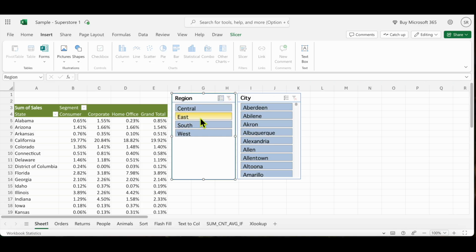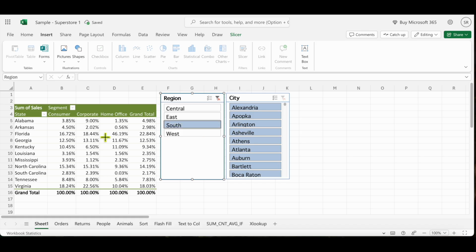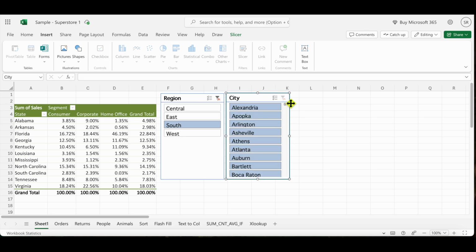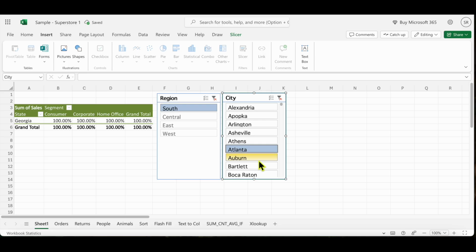So now if I select, let's say, South, it dynamically tells you which states belong to the South region and their numbers. At the same time the city slicer also gets updated. Let's say if I want to pick Atlanta, it is going to give you the result for Atlanta. Now let's clear the slicers.